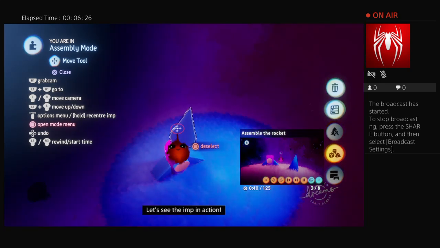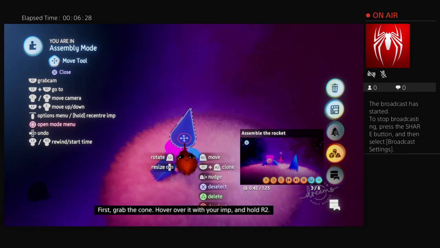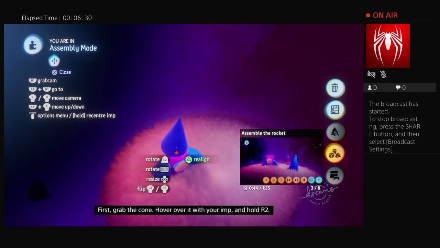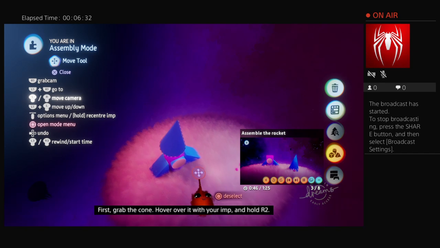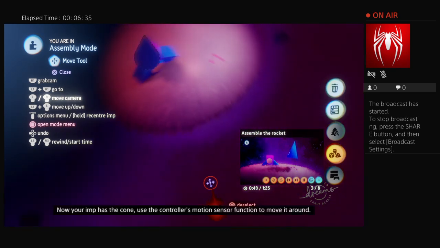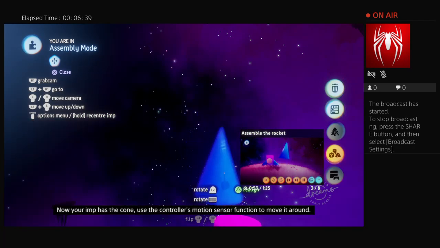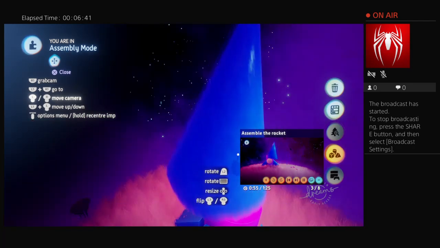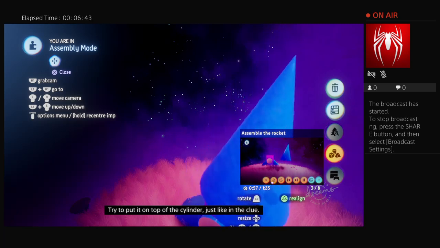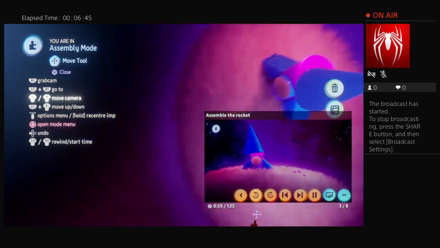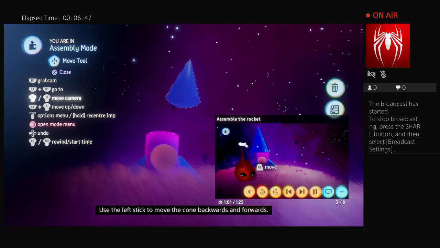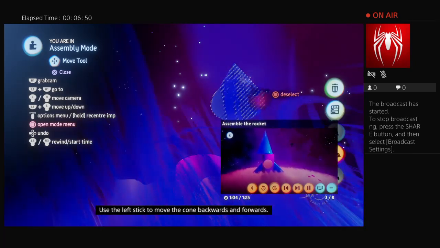Let's see the imp in action. First, grab the cone. Hover over it with your imp and hold R2. Now your imp has the cone, use the controller's motion sensor function to move it around. Try to put it on top of the cylinder, just like in the clue. Use the left stick to move the cone backwards and forwards.